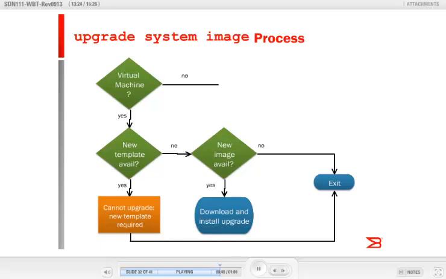Remember, the Upgrade System Image command also works on bare metal vrouter installations. If the vrouter is not a virtual machine, the command skips the template check and just looks for a new system image.